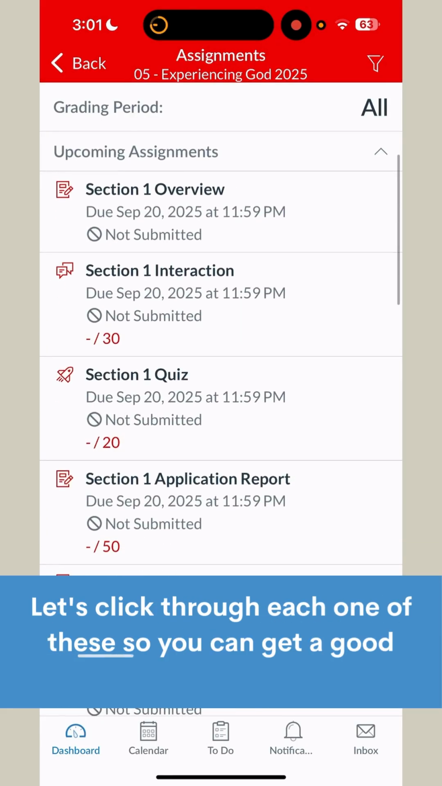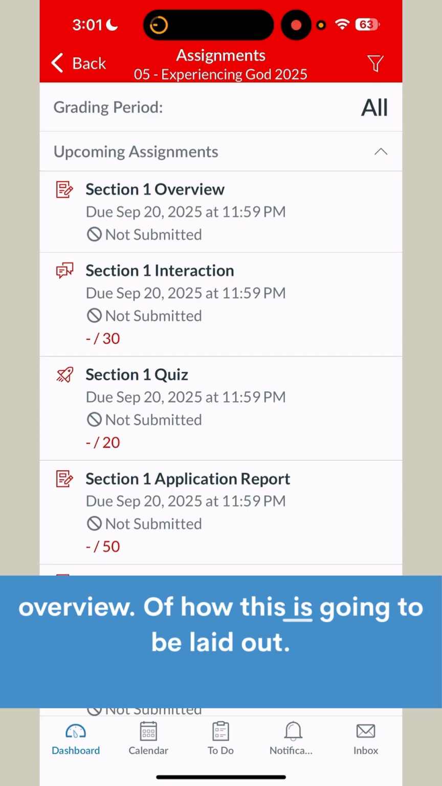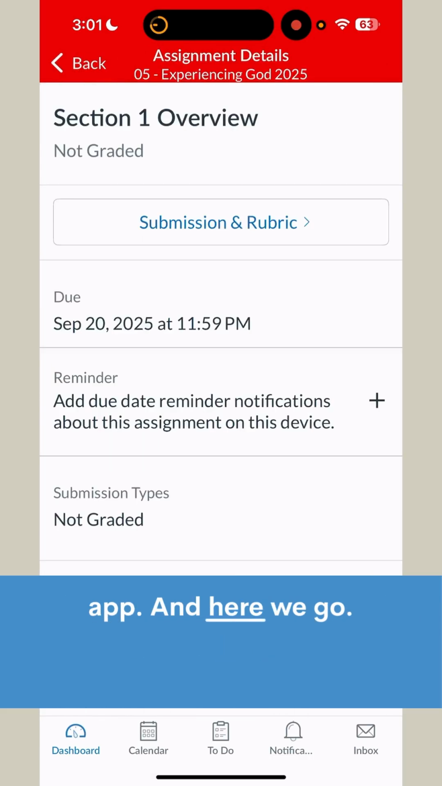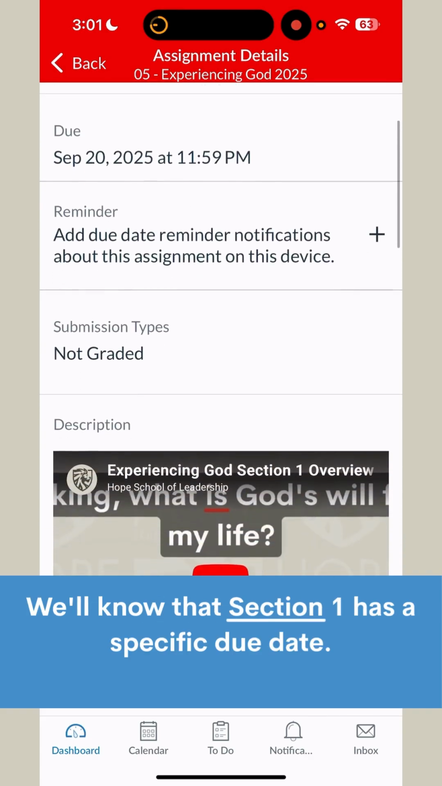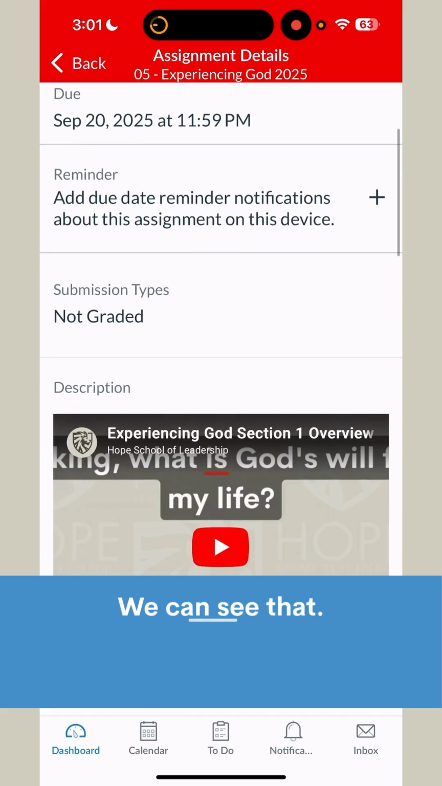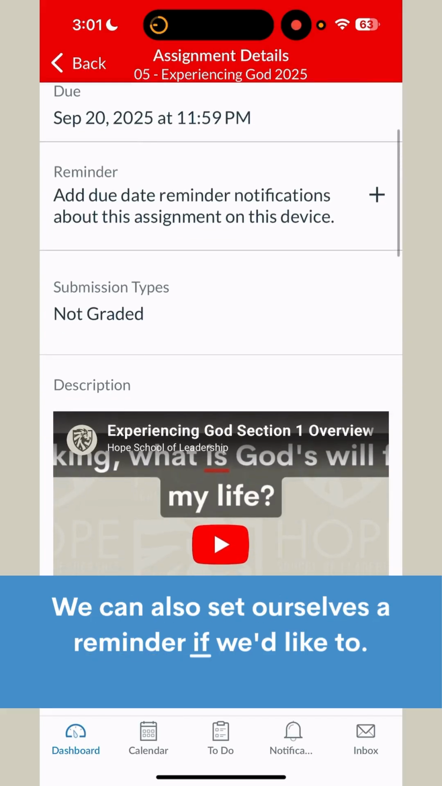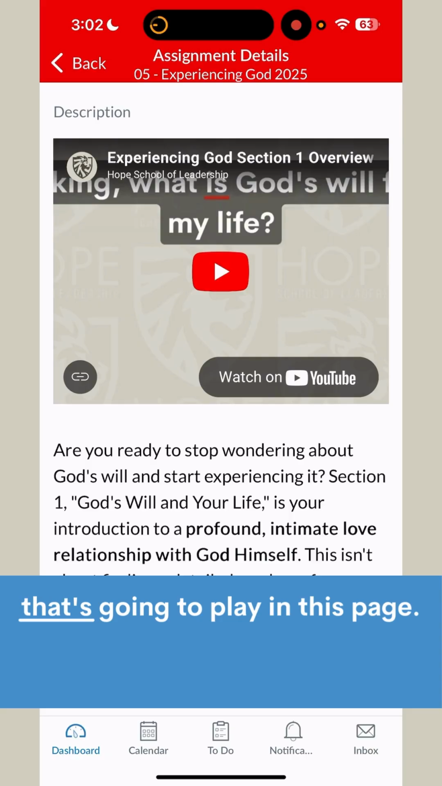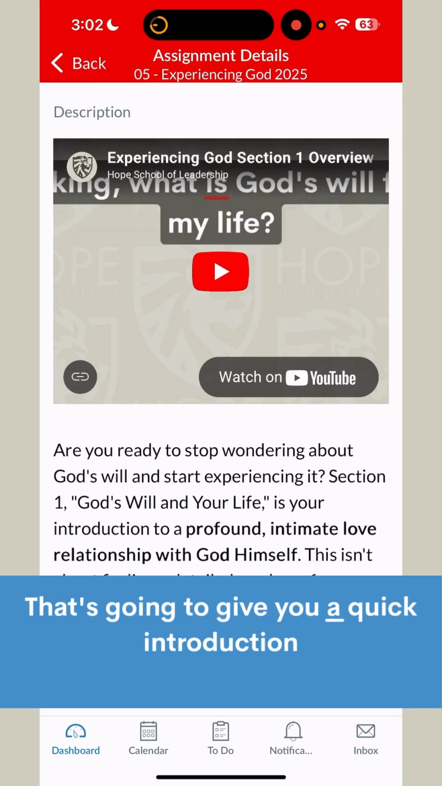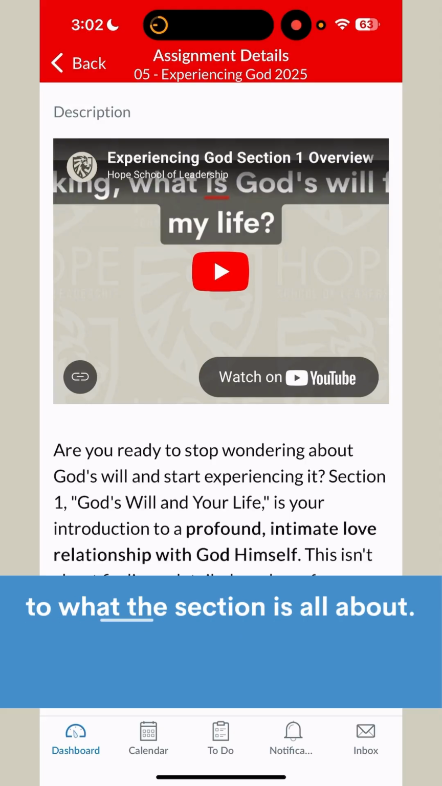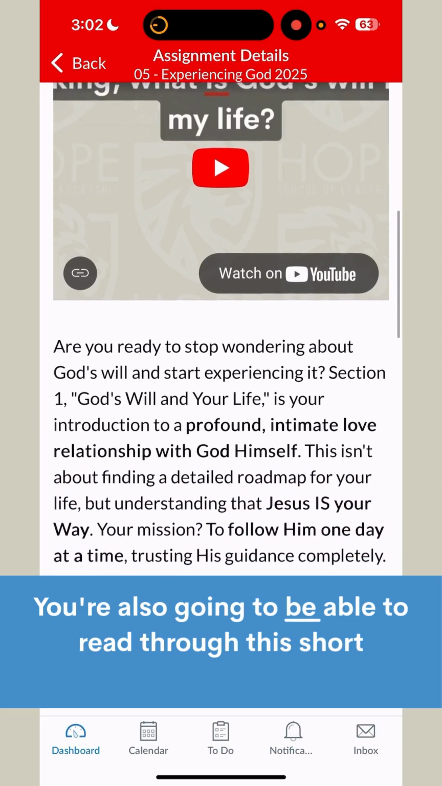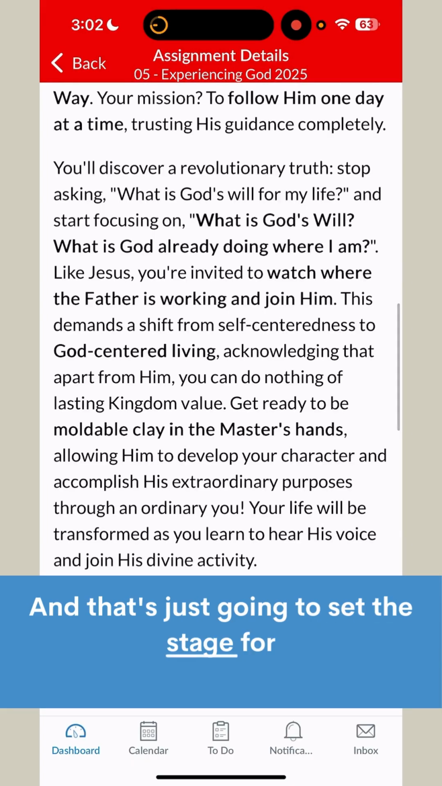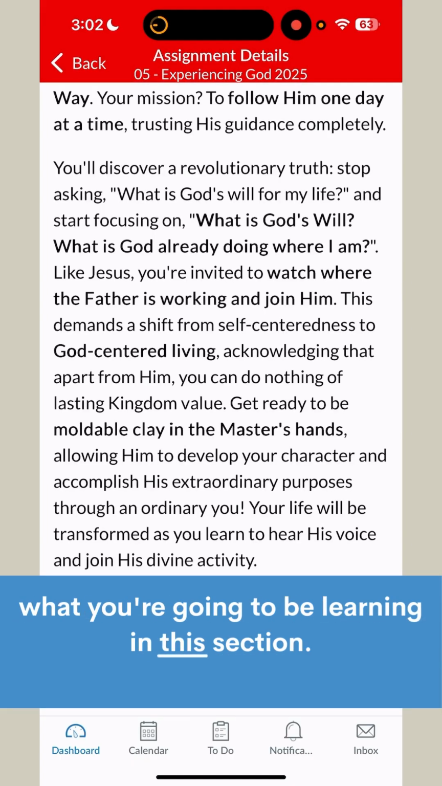Let's click through each one of these so you can get a good overview of how this is going to be laid out. So I'm going to click on section 1 overview in the app, and here we go. We'll know that section 1 has a specific due date. We can see that. We can also set ourselves a reminder if we'd like to. But each section has its own video that's going to play in this page that's going to give you a quick introduction to what the section is all about. You're also going to be able to read through this short introduction here, and that's just going to set the stage for what you're going to be learning in this section.